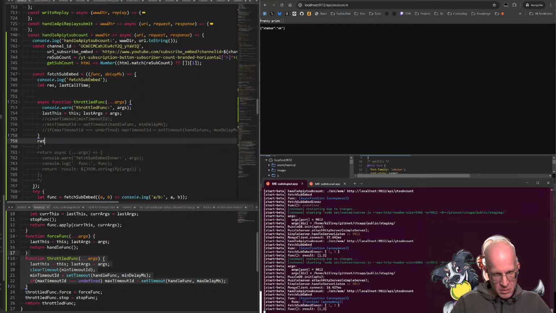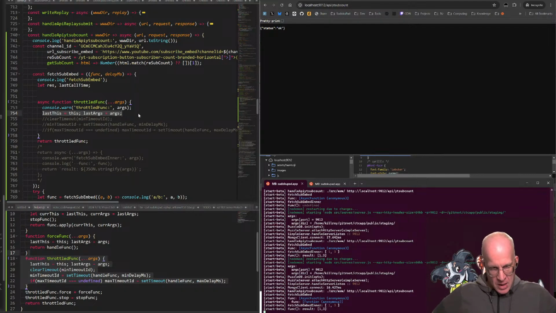Return throttled function. So here we're updating this and args. That means if you're calling it with one set of this and args and you call it again later and it hasn't been executed yet. Except in this case, it'll be the other way around because it'll always return a result.